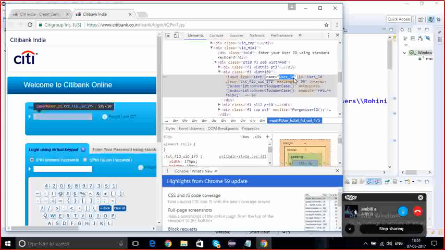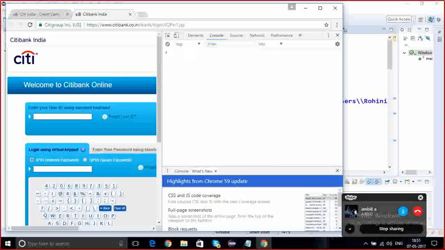Already I did it. It is unique. If you want, you check it once. Input tag whose name equal to user ID, using $x in the console. So it is giving one input tag with the XPath. So we can use it, no problem.